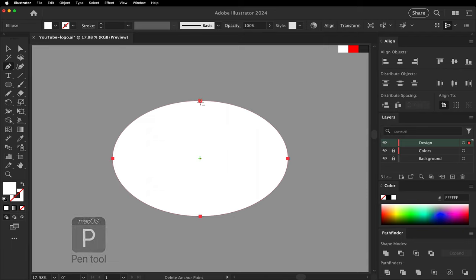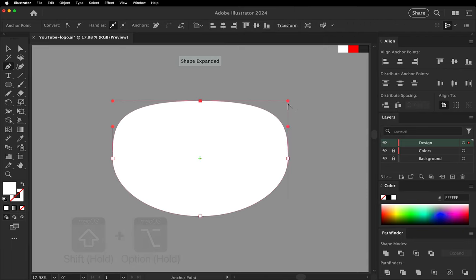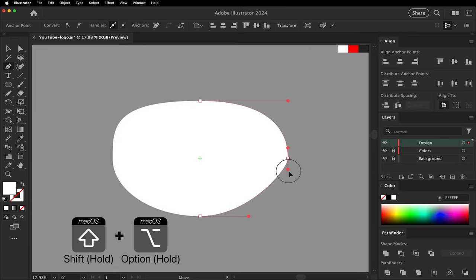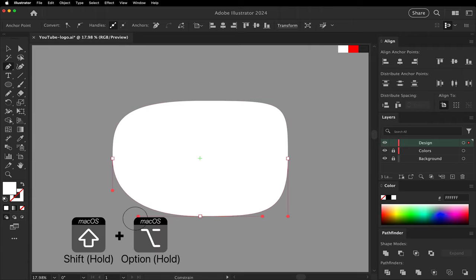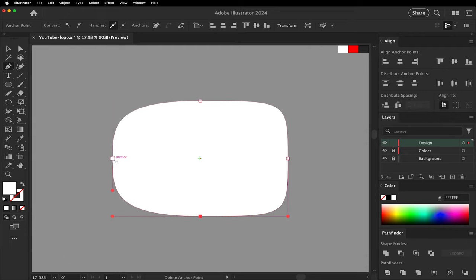Using the Pen tool, hold Option, click and drag the anchor points while holding Shift to the edge until it snaps. Going clockwise, go around to all four points. The middle of the sides need to bloat out toward the center.